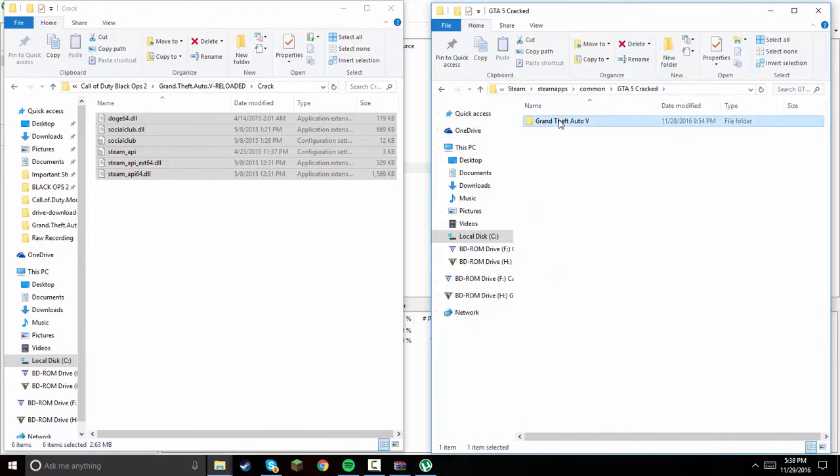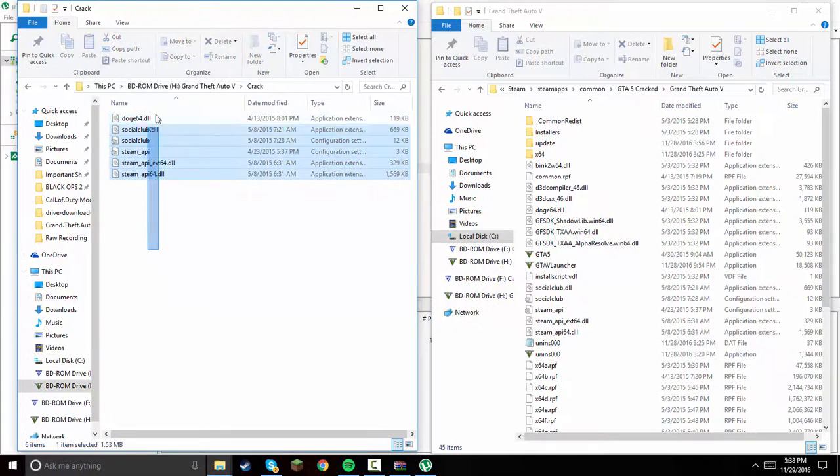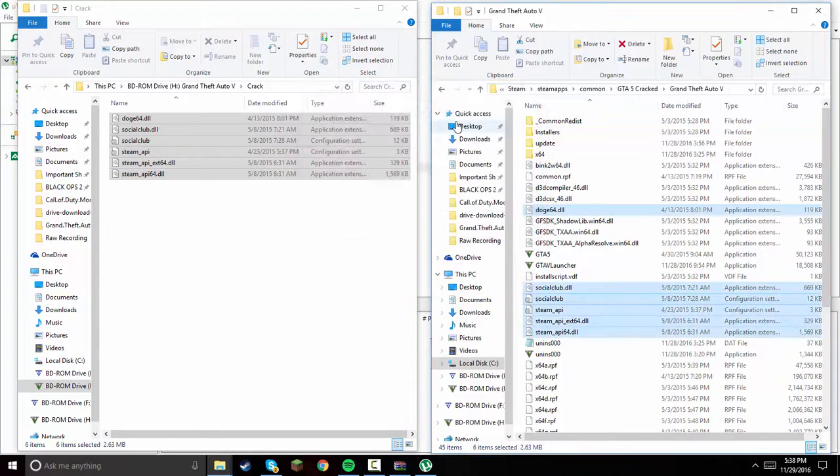So this is my GTA 5, and what you're gonna want to do is basically just get this crack, copy it and copy it over to your GTA 5. And it's gonna ask you to replace some files. I think it'll only ask you to replace 3 files, but it asked me to replace 6 there because I've already put it in here, of course.